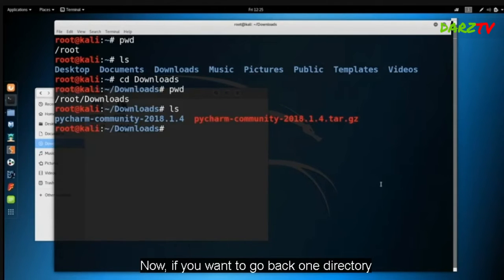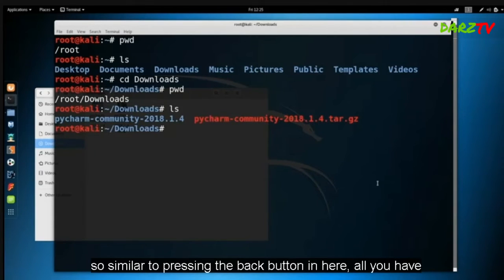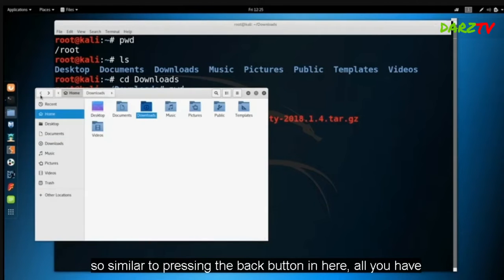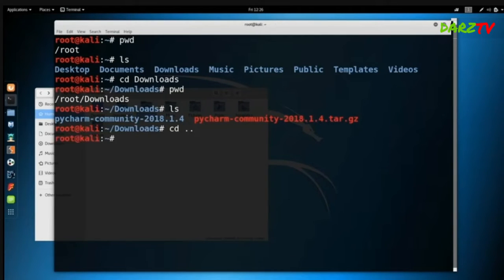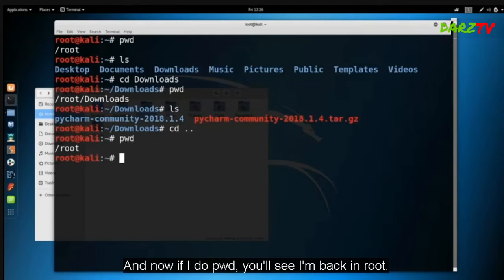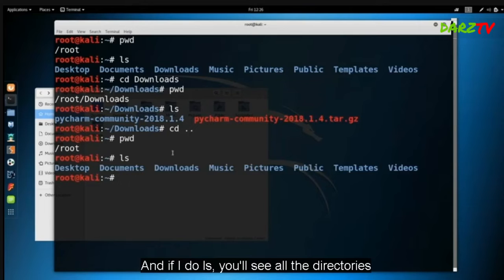Now, if you want to go back one directory, so similar to pressing the back button in here, all you have to do is do cd, again the command to change the working directory, followed by two dots (..). And now if I do pwd, you'll see I'm back in root. And if I do ls, you'll see all the directories and files in root.